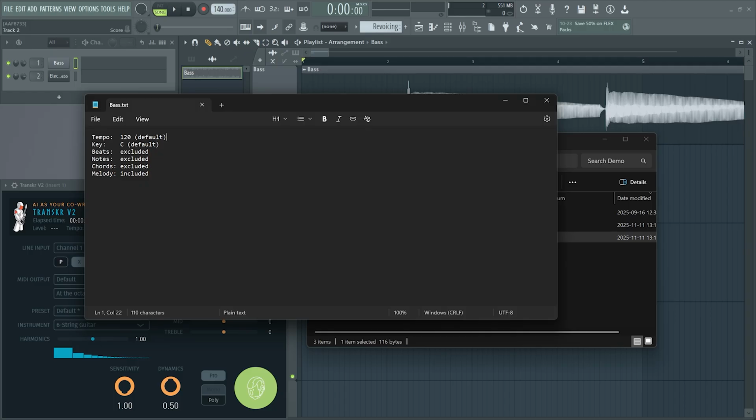An important thing is the tempo. It says 120 BPM. In our default project, the BPM is set to 140. So if we want this transcription to be correctly aligned to the audio, we would need to change this value to 120. You can do it yourself.